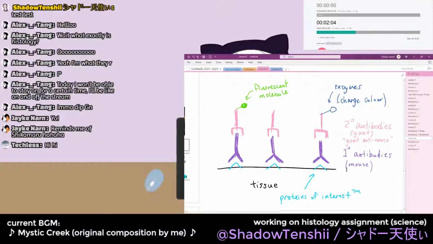Researchers harness this by using antibodies that bind to specific things they're interested in. So, for example, if you know you have a protein of interest, scientists can make antibodies that bind specifically to this protein. These antibodies that bind directly are called primary antibodies. And they can be from different species, for example, a mouse primary antibody.